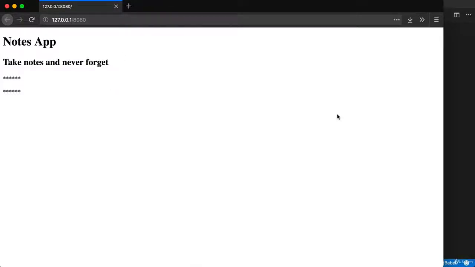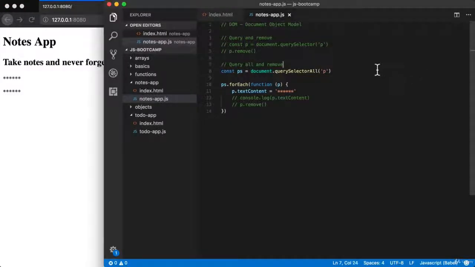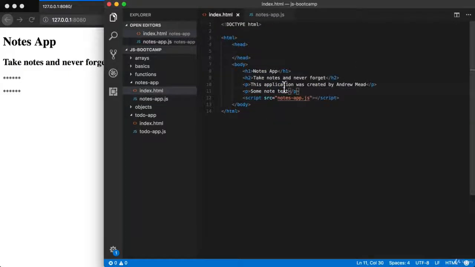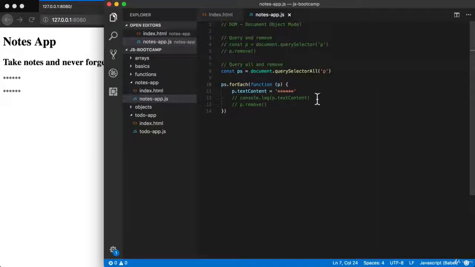Now that we have the correct application up, let's just say that our goal is to add another paragraph to the mix. So we have our H1, our H2, and two paragraphs. We're going to add one paragraph down at the bottom. How exactly do we get that done?